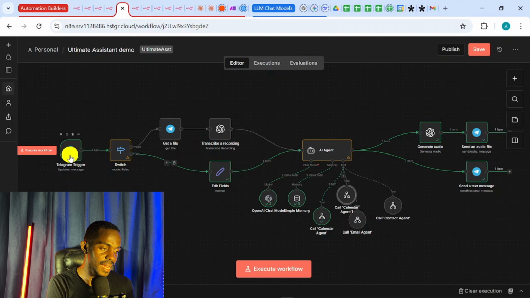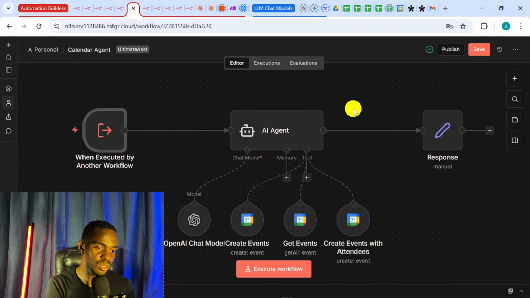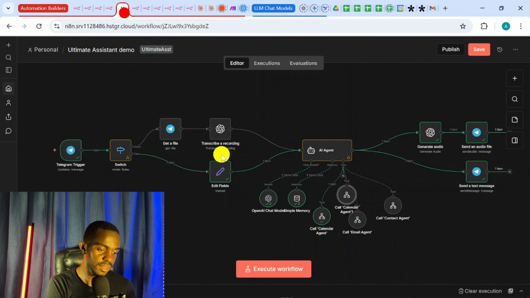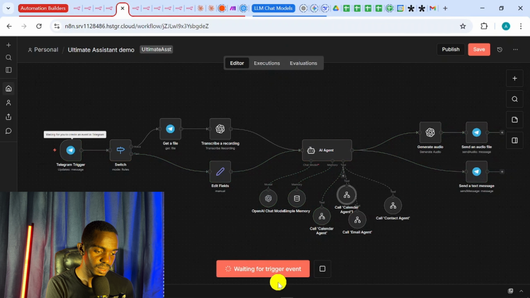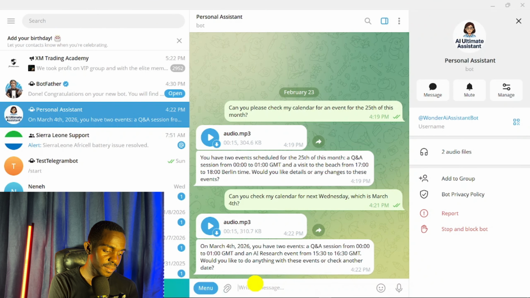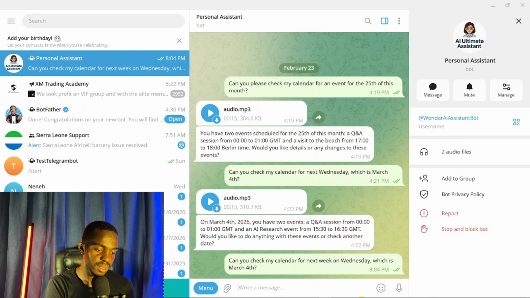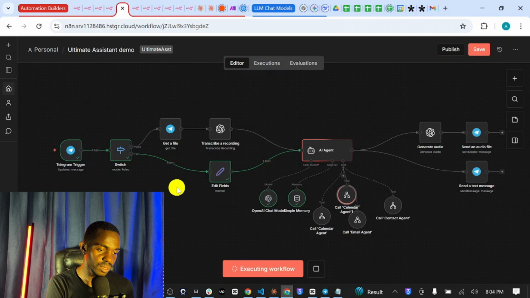So let's say I am interacting with the personal assistant agent here. Let me execute the workflow. But one thing I should mention is the sub agent, the calendar agent, should be activated for it to work properly. So let me just test this. If I click execute workflow and then go to Telegram and send a text like, can you check my calendar for next week Wednesday, which is March 4th? And then if I execute it, it is going to run.